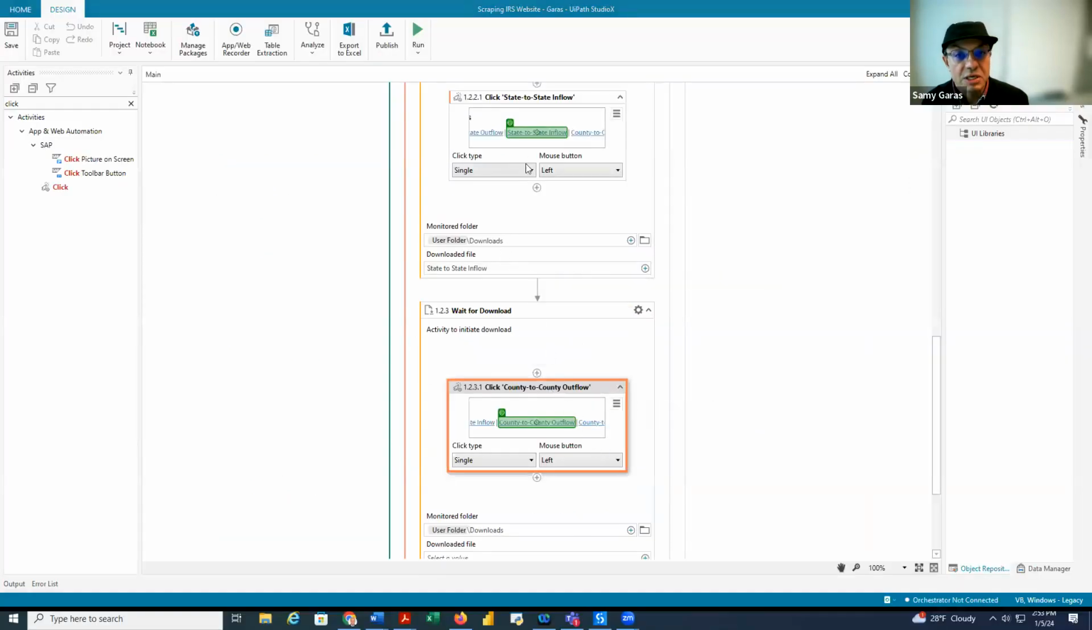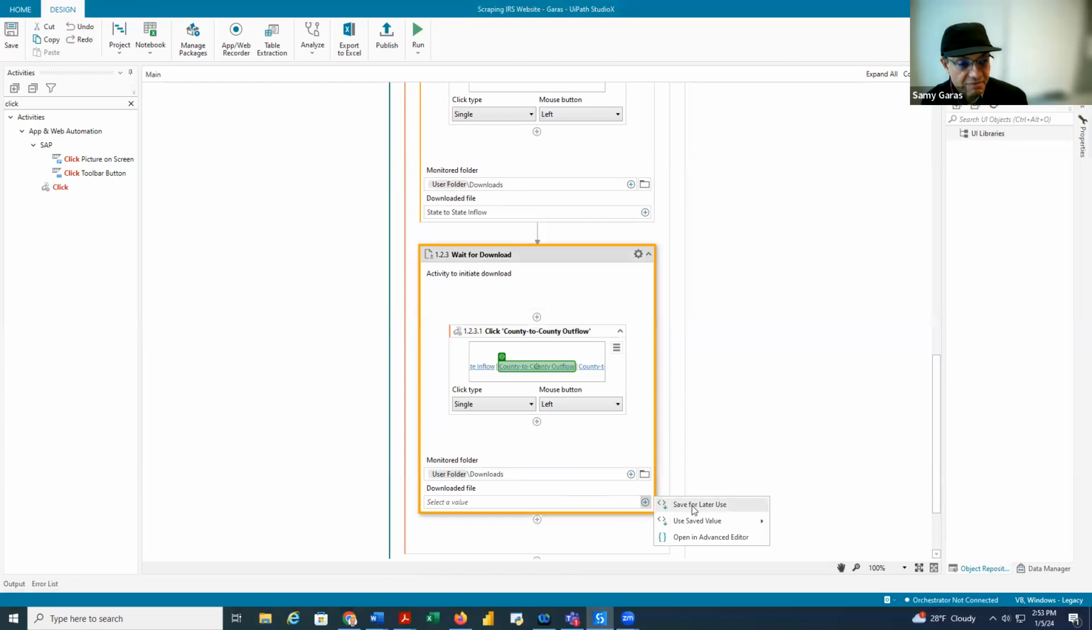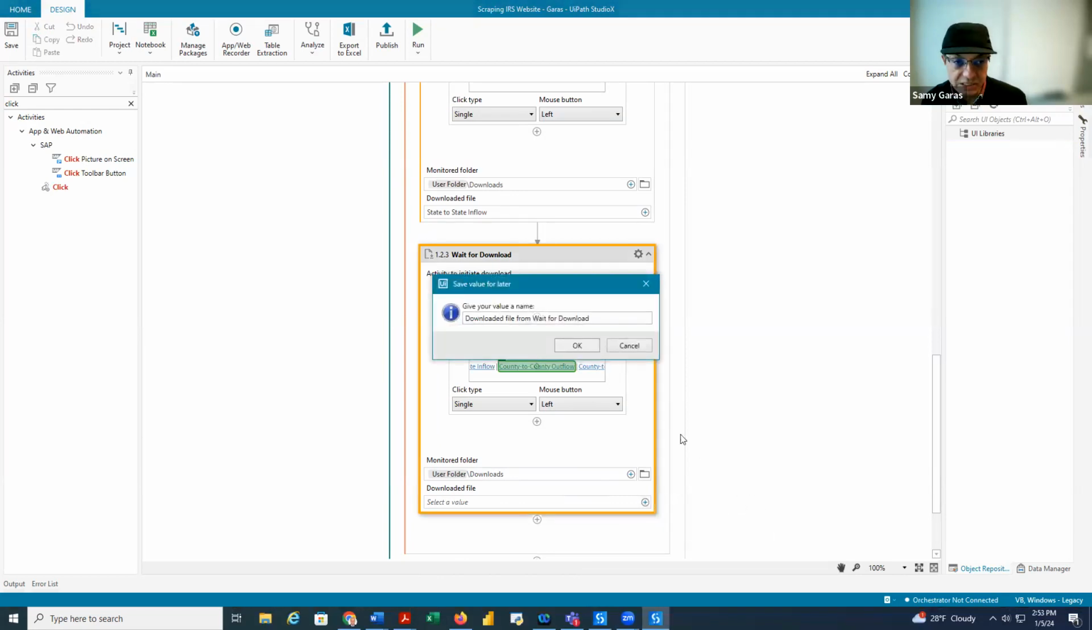And now we're good. So we have a state-to-state, now county to county outflow, and we will write it down here. Save for later use. I'm just repeating the same steps, by the way. County to county outflow.